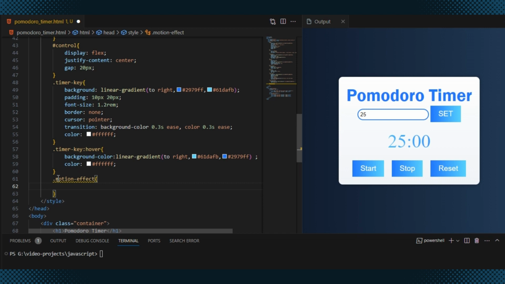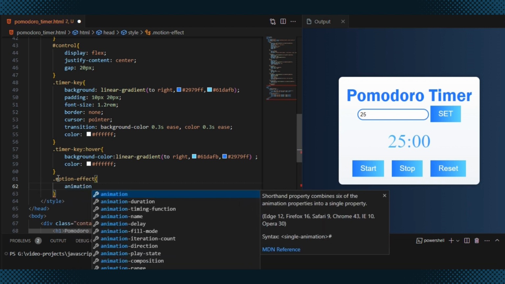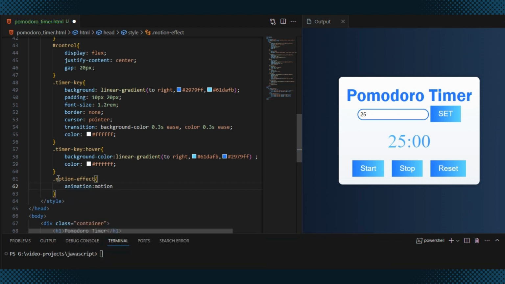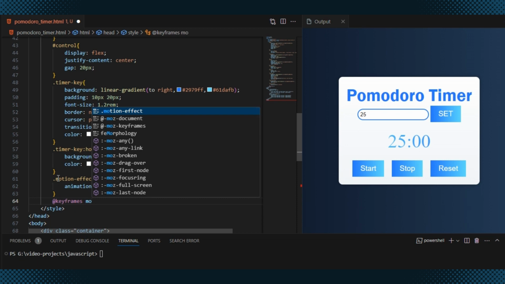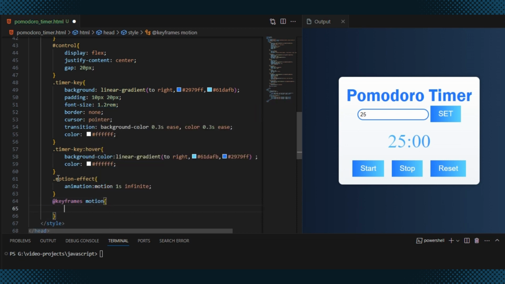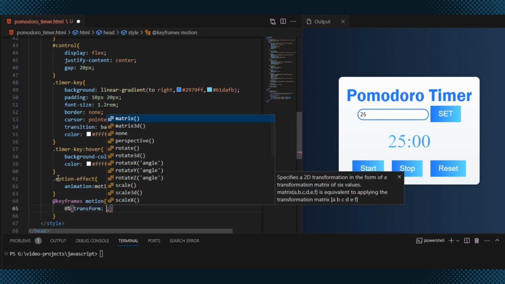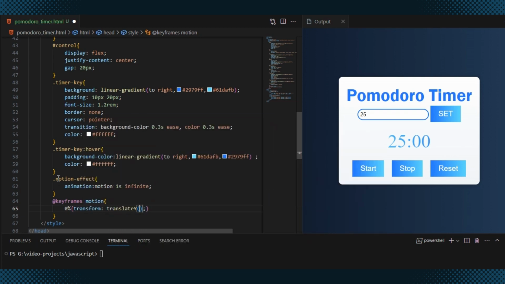The motion effect class is pure decoration. I have used it to animate the reset button in Y-axis by just 5 pixels. It will have animate property with a name, 1 second timer, and infinite loop. The name motion is used to define a keyframe that will have a time-based transform property that will translate in Y-axis. In simple words, we will get an infinite jump effect in reset button.